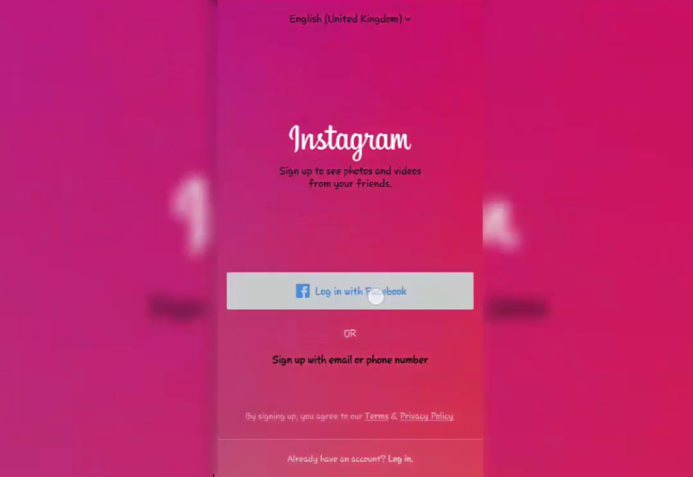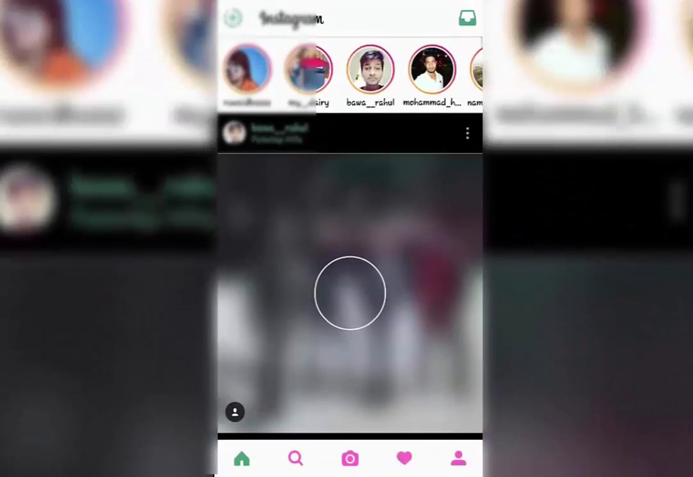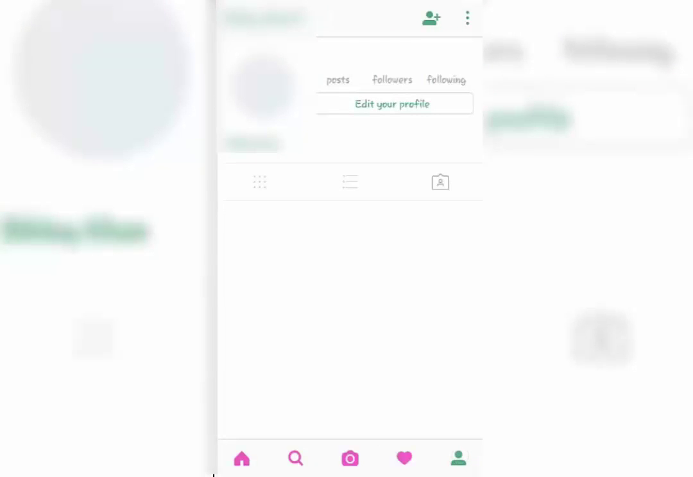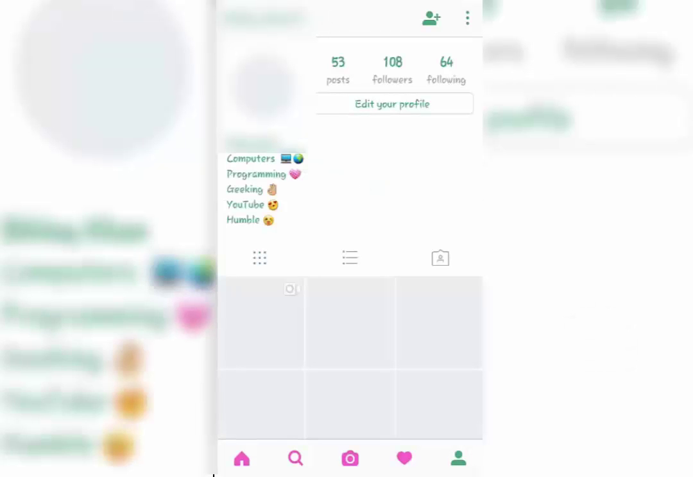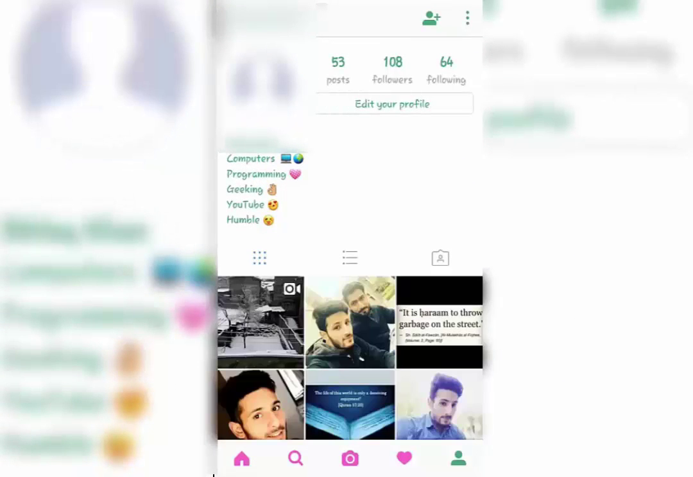You can see the bar which was previously white is now black, and the whole Instagram app has turned black, and the text color is green as we have replaced the black with the green. And you can see the icons at the bottom which are inactive are pink, and the icons which are active are green.